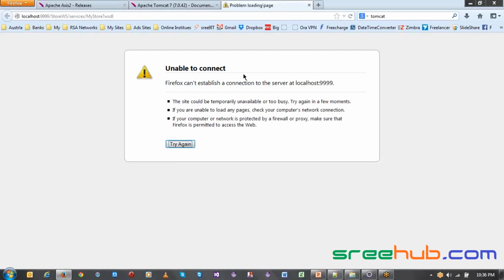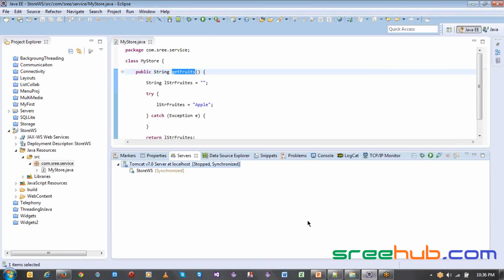Now you can see it can't establish so and so port now, right? Because the server is down. That's why it will not give us any sort of feed to browse on this server and on this port. Now let us see how we can actually deploy our web service as we do normally in real time.